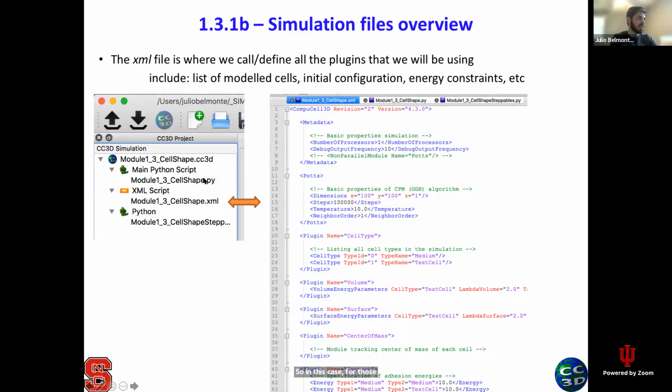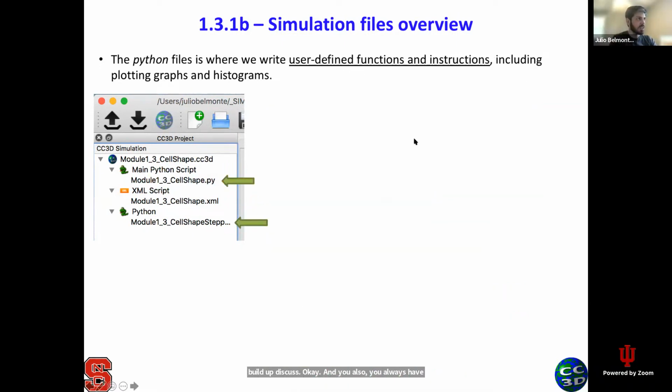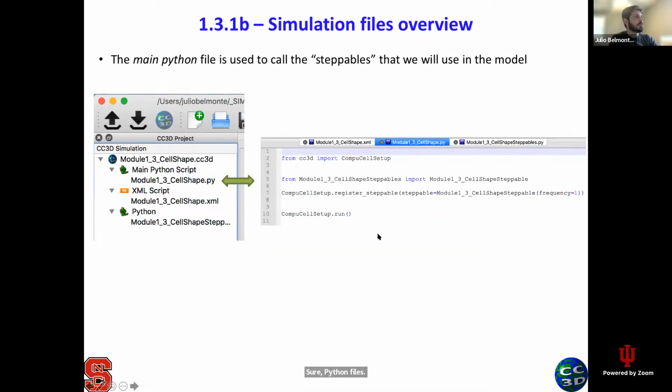Those Python files that you see here, the main Python file and the steppable Python file, are where you can write your own plugins for Constraint, or add your own sub properties, or your own set of sub behaviors that make your simulation very unique to your case. So the Python files are where you actually build up these custom functions, okay. And you always have two Python files. The first one is the main Python file, okay.